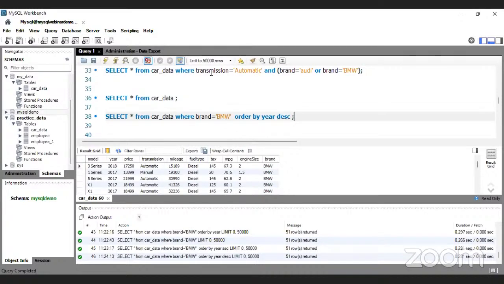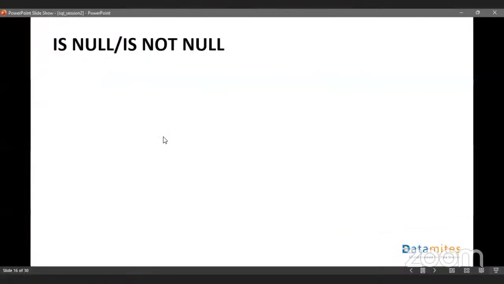Now let me move on to the next SQL statement. Let's see what it is. It is IS NULL or IS NOT NULL. I think you might have studied about null values when you learned about data science. So what do you mean by a null value?